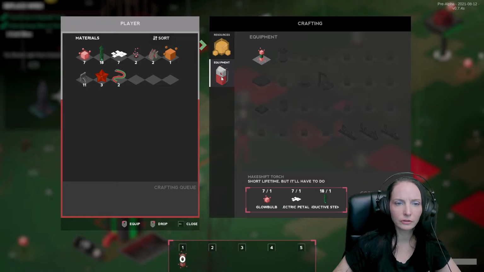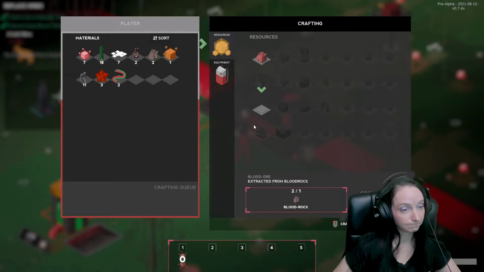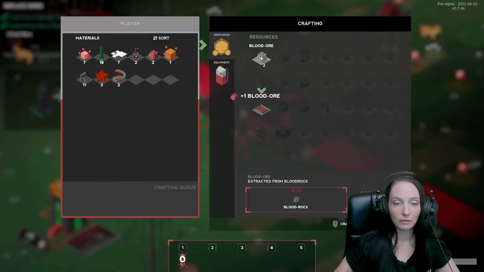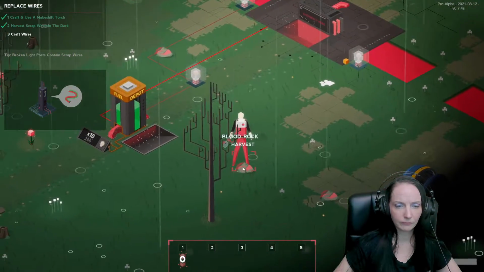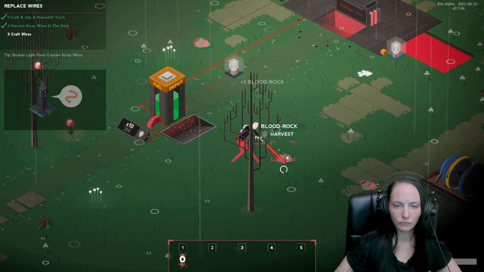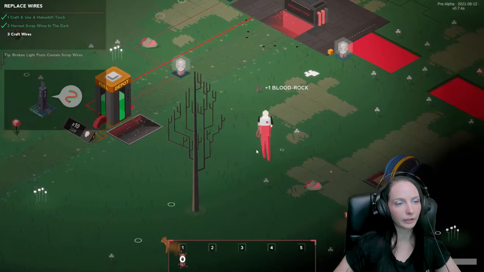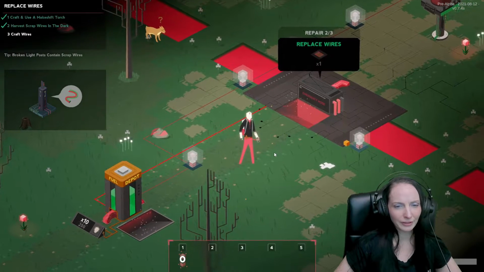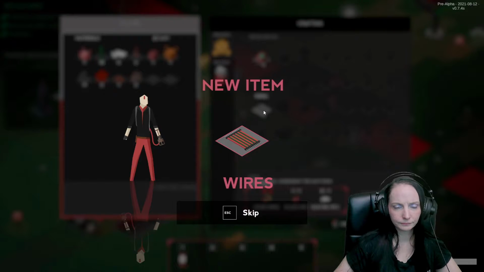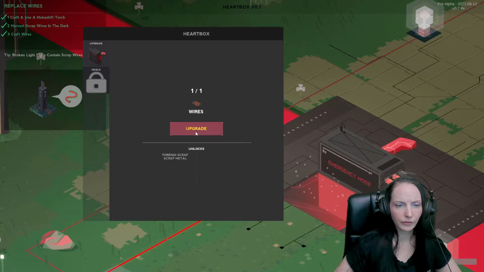We could do this. I'm blood ore. I could do that too. I think I need more blood ore. Oops. Getting overzealous with the clicking. I really do enjoy the artwork in this. Oh, I only need one. Okay, that's fine.